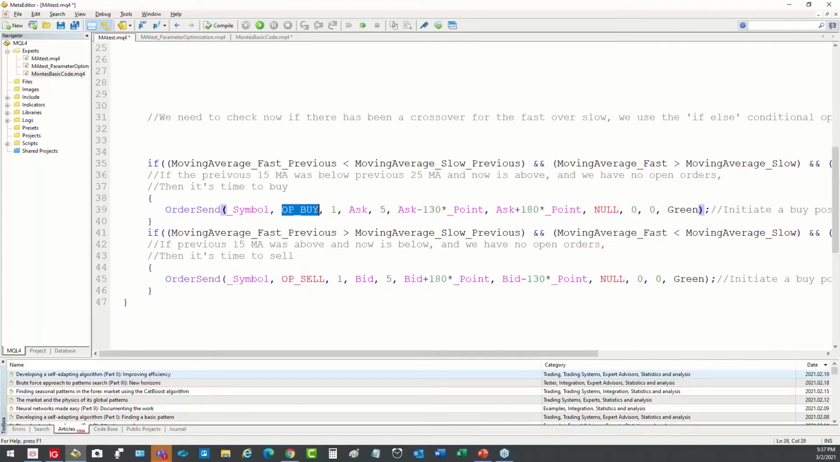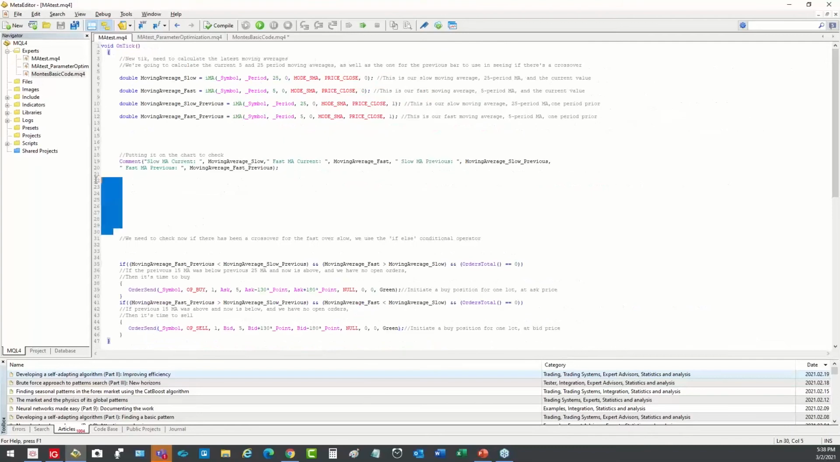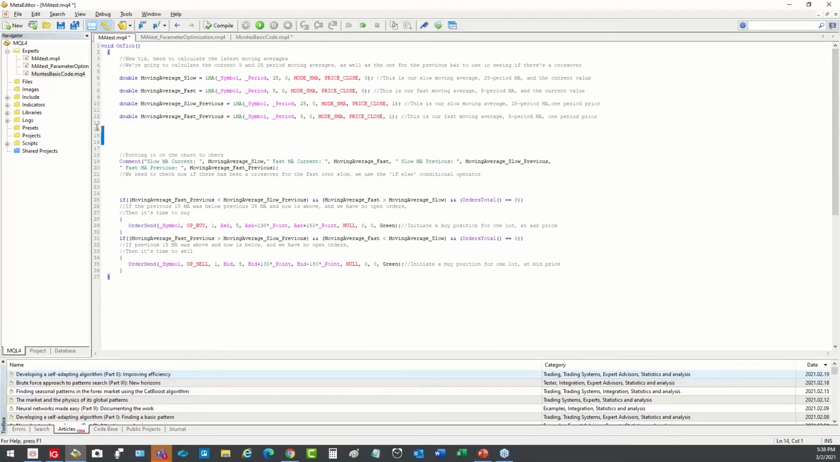So now instead of OP_BUY, it's OP_SELL, and instead of the ask price, we're using the bid price. Before, the stop loss was the ask minus 13 pips. Here, because it's a sell position, the stop loss is the bid plus 13 pips, and the take profit is the bid minus 18 pips. And then at the top here, we don't need this extra space that I made. I just did that to explain this.